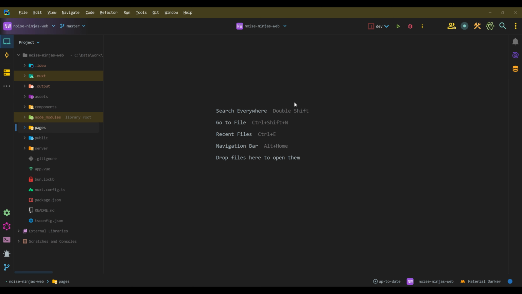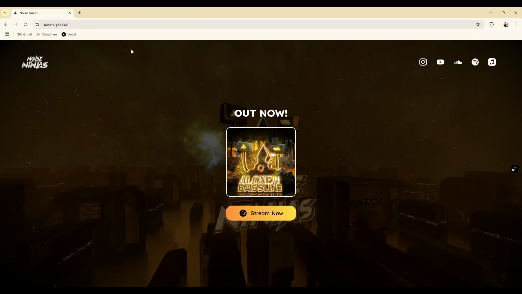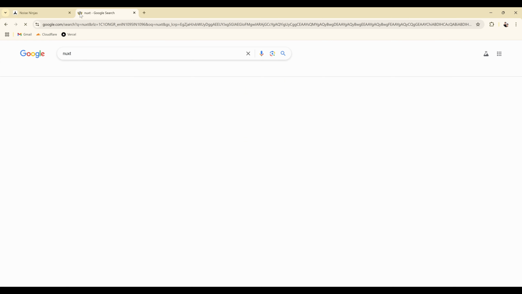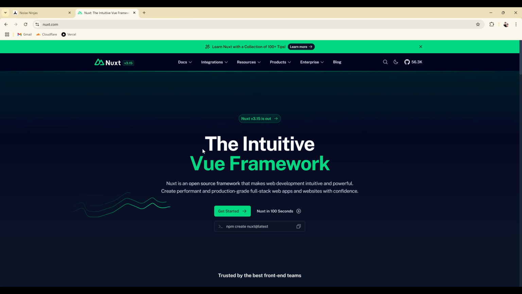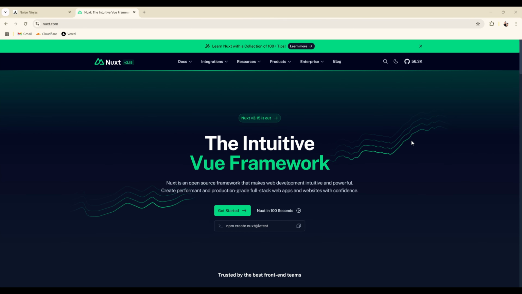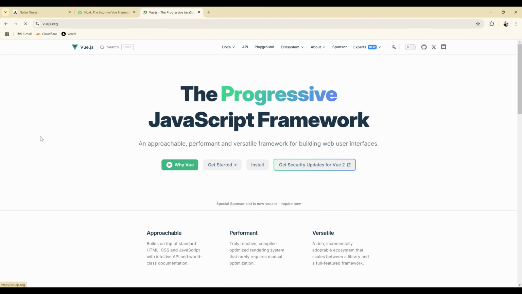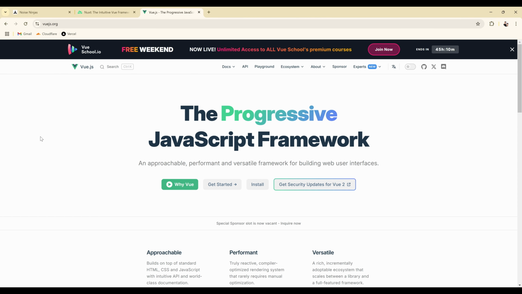Anyways, this is the base folder of the Noise Ninjas website, and this is built on Nuxt. Let me take you through what Nuxt is first. Okay, Nuxt is basically a Vue.js framework. And for people who don't know what Vue.js is, let me open this. Vue.js is basically a JavaScript framework.